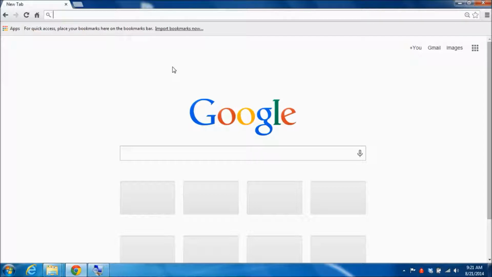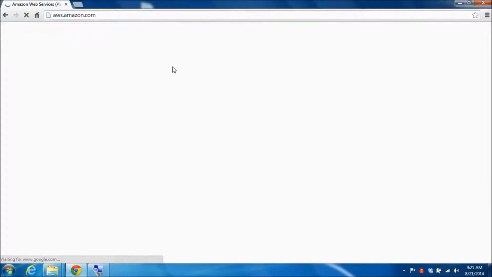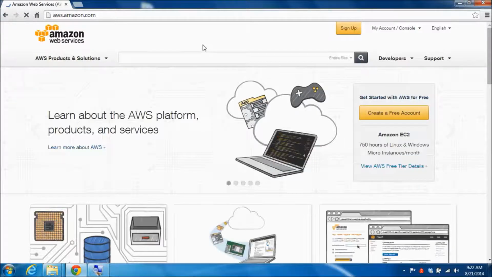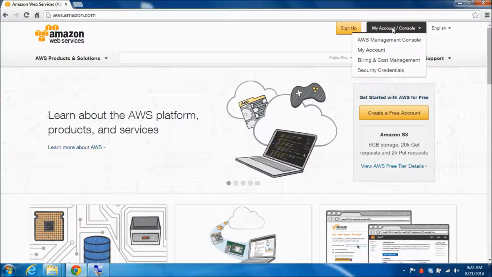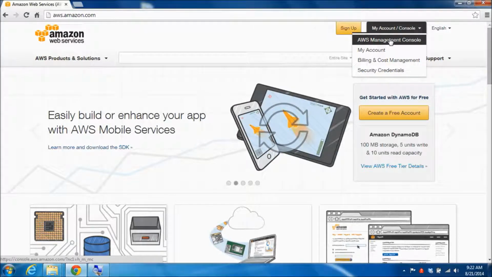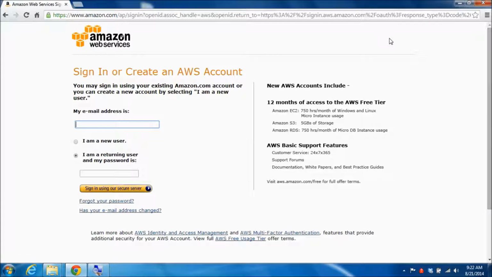What you're looking at is the screen of my notebook computer, and I've already launched the Google Chrome browser. So the first step is to navigate to AWS. I do that with aws.amazon.com. To get logged into AWS, I'm going to click on the My Account Console drop-down menu and select the first item, AWS Management Console. And this will take me to a login screen.